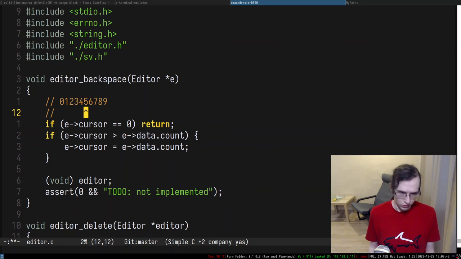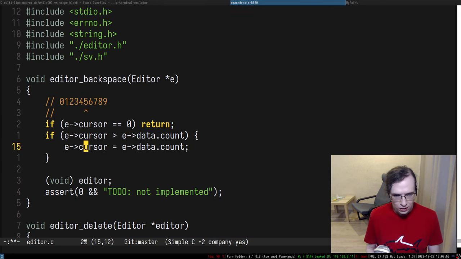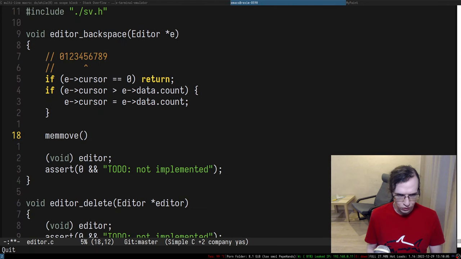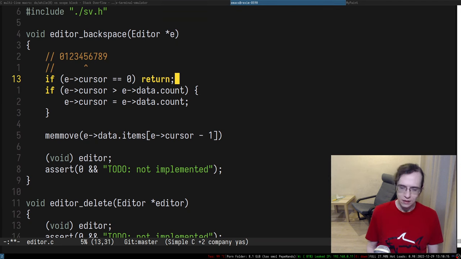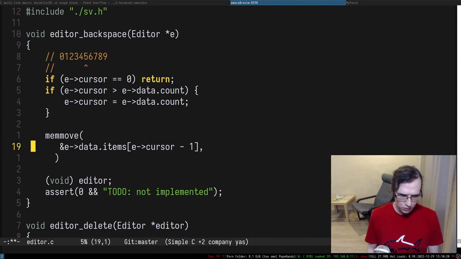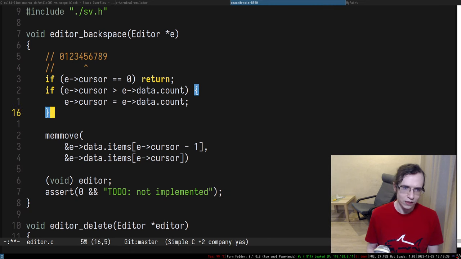Okay, so what we need to do in here is basically take this entire chunk and move it here, right? So essentially what we're moving, memmove. I keep forgetting, so destination is the first one. So the destination, in fact, is data items, cursor, minus one, and that's precisely why we check for this one, right? Because we're referring to one before that. So it's another two. And we're moving from the current cursor, right? So this is the current cursor. And how much we're moving? Okay, let's actually find out.